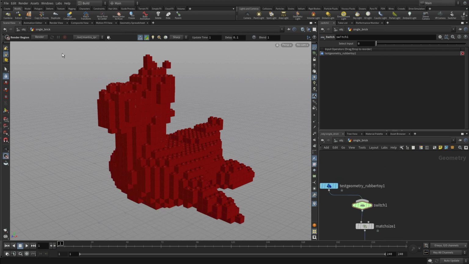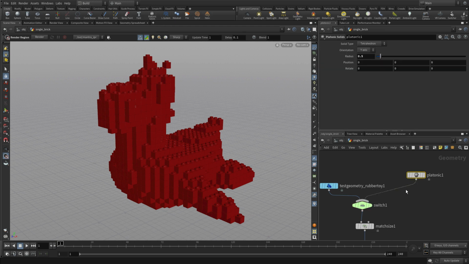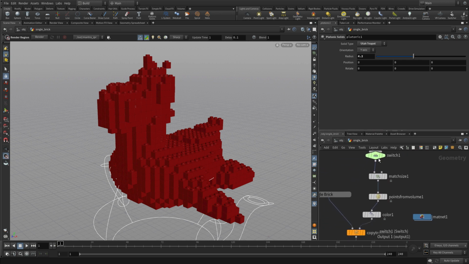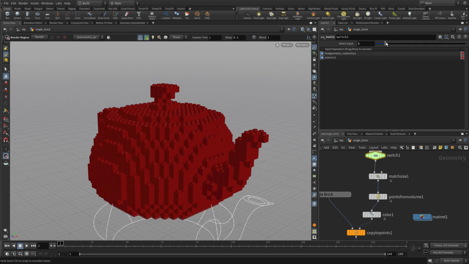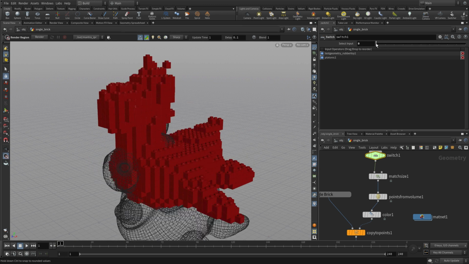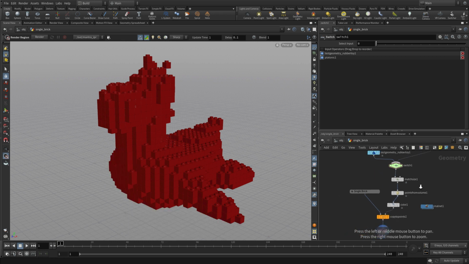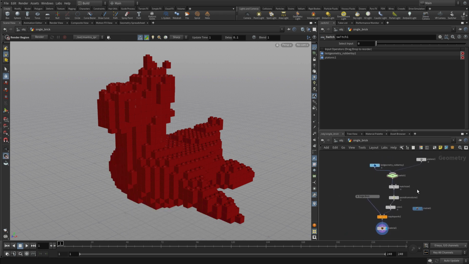Now, for now, let's just go to the shelf here and drag a platonic solid node down and feed that in. And the shape we're going to use there is up at the top, Utah Teapot. And it's not very big, so we're going to make it bigger, maybe type 4.2. There. So that will go through the switch and get put on the ground. And there we go, because the mat size pushes it up. And so now we've got a switch between these two options, between the teapot and the rubber toy.